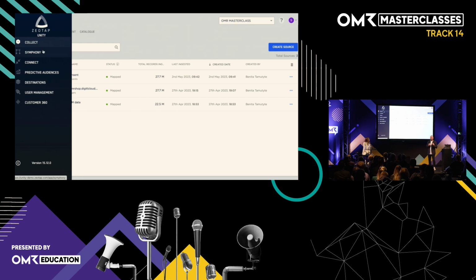Then we have two components or two modules for segmentation, orchestration, and activation of the data. In Connect, this is our audience builder. You do everything what is on a segment level. So you create audiences, segments, and activate these segments, not in real time, in platforms like DSPs for programmatic advertising or Facebook and so on, social media, TikTok, Snapchat, and so on.